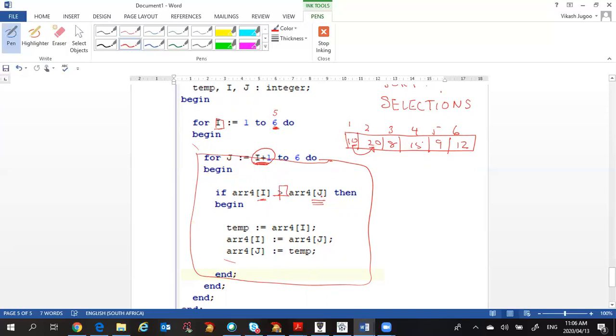If it is greater, then these three statements you should be very familiar with. That performs a swap. That's how you do a swap. It'll swap the cell in position I with the cell in position J. So is 10 greater than 20? No, it's not. So nothing happens. It then checks position 1 with the next position. Is 10 greater than 8? Yes, it is. So 8 will come in there and 10 goes in there.